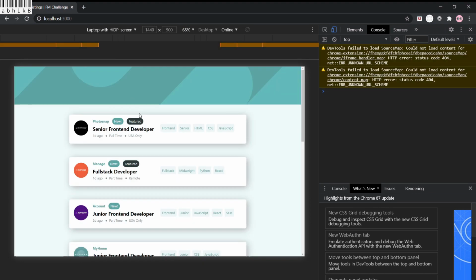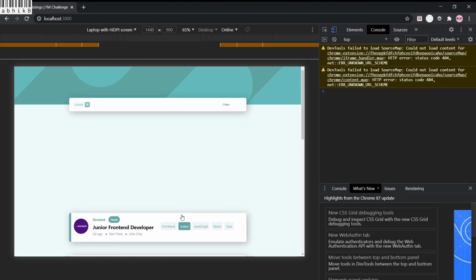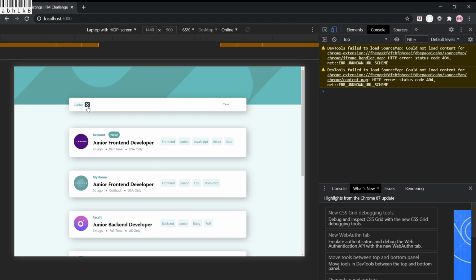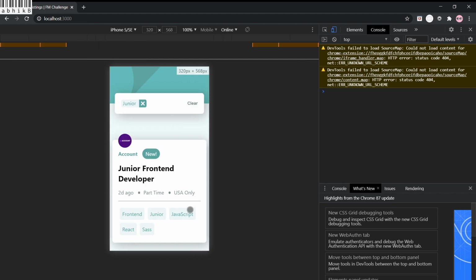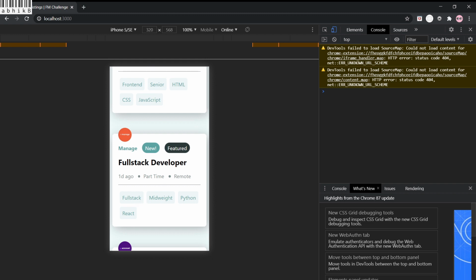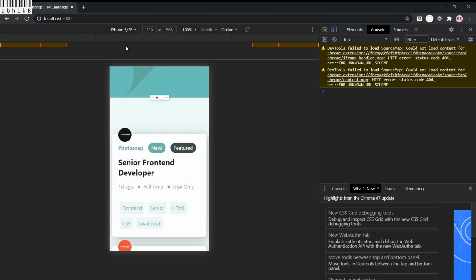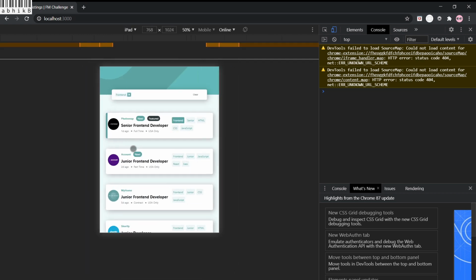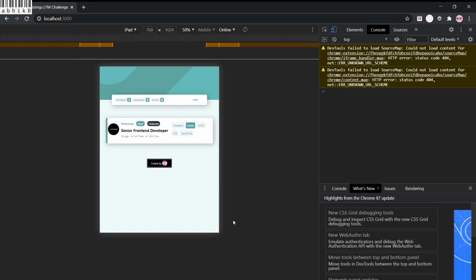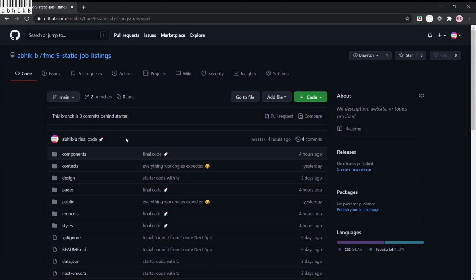So on laptop screens it will look like this, and if I press the junior, the filters are working fine. And if I hover, you will see the colors on hovering, you can see the underline, and these are also working absolutely fine. So let me show you on iPhone 5. It looks like this on iPhone 5, and the animations work absolutely right. If I press the full stack, it's working absolutely fine. And it looks like this on iPhone X, and it looks like this on iPad as well. So this is looking absolutely fine. Everything is working fine here.